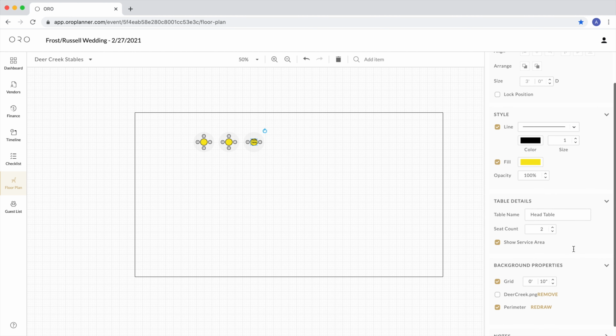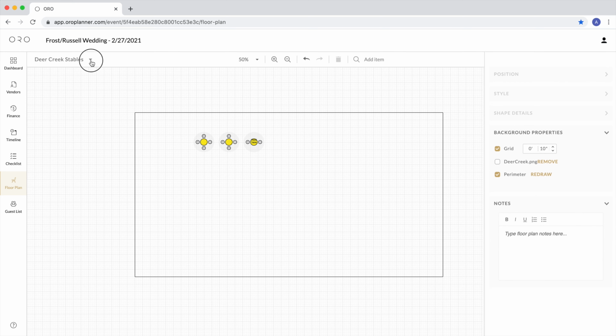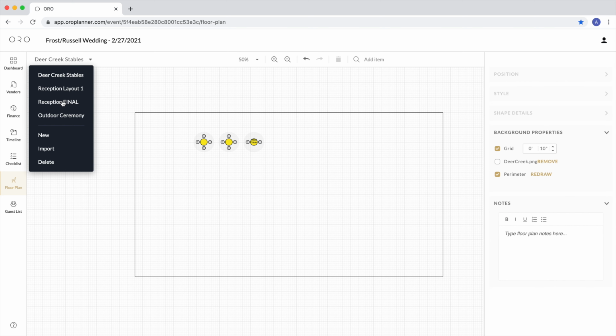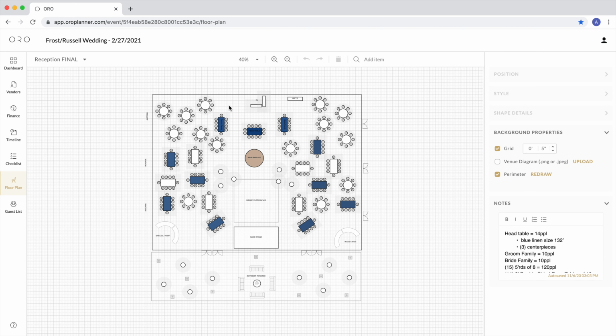Lastly, this side panel wouldn't be complete without a place to add notes to your floor plan. Let's navigate to a different floor plan so you can see what a completed version looks like. Remember, after you spend time putting a floor plan together for a specific event, Aura will automatically save it and allow you to import it to future events.